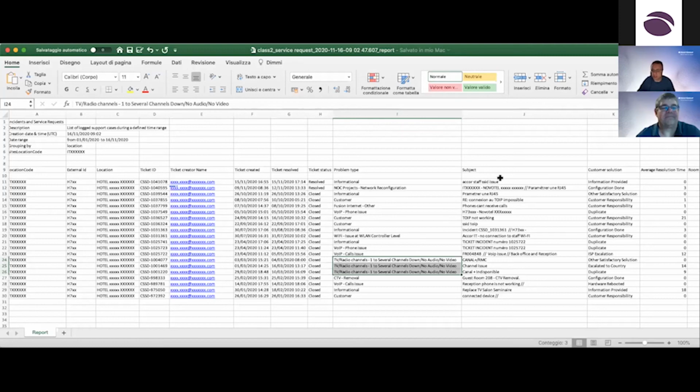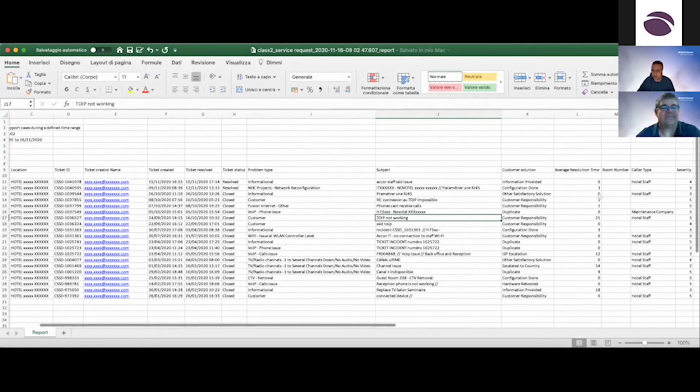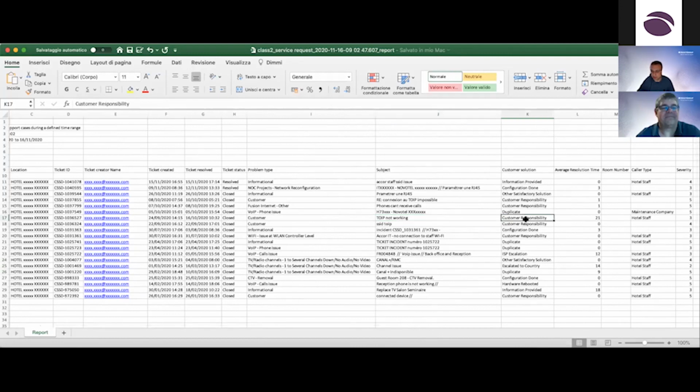We can see the subject of the ticket and the solution, what was done. As we can see here, for example, many of the tickets were customer responsibility, which means that they called our support, they couldn't connect their device to the network, for example, and then we found out that the device of the guest was not configured properly.